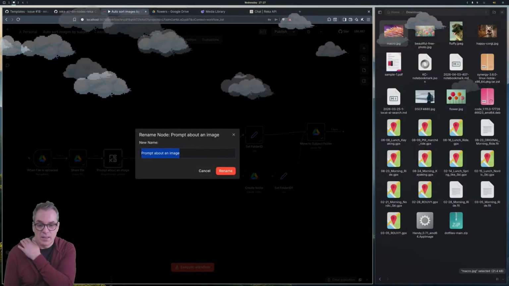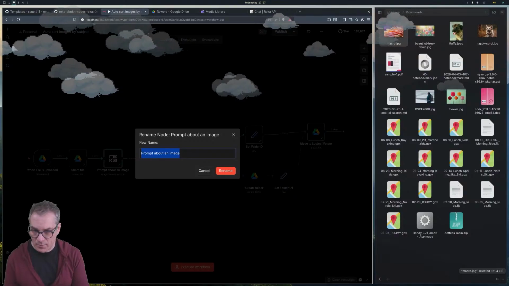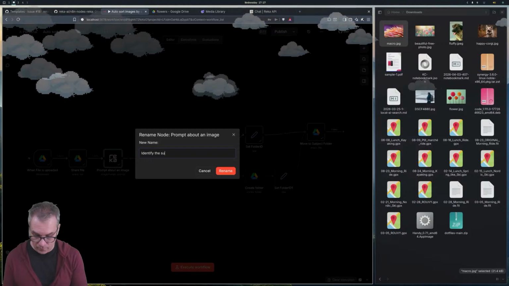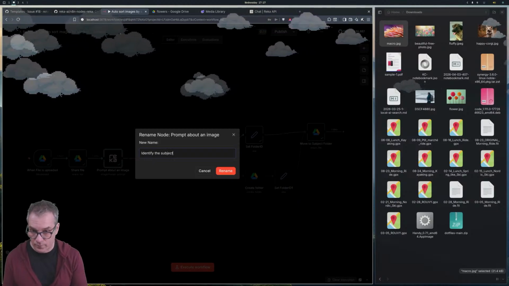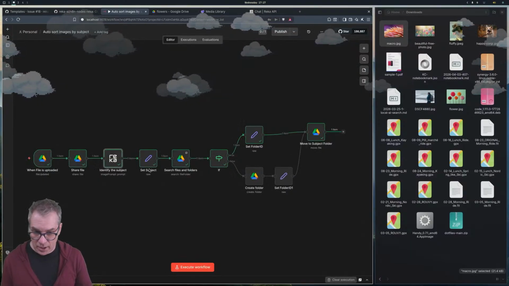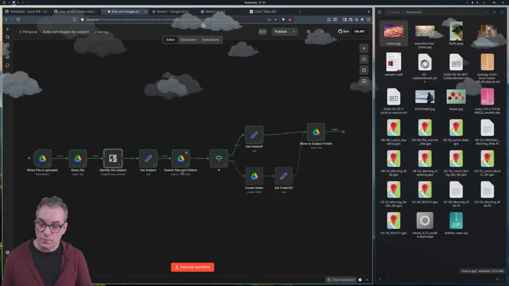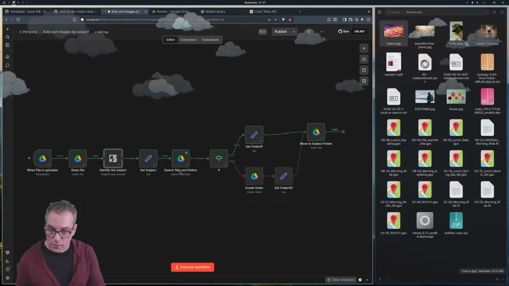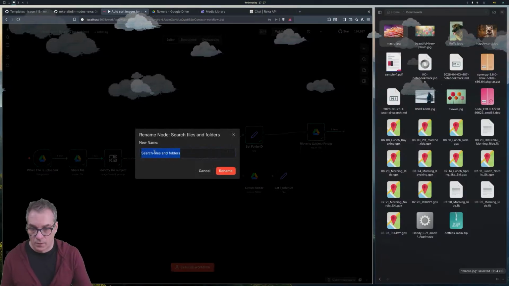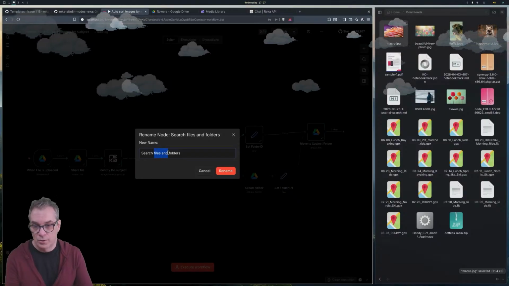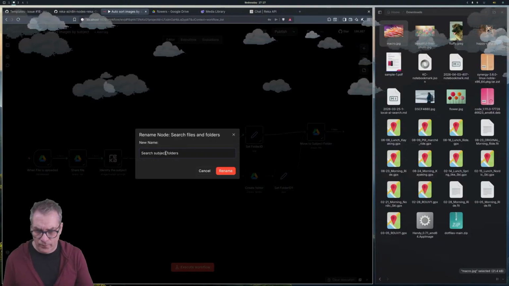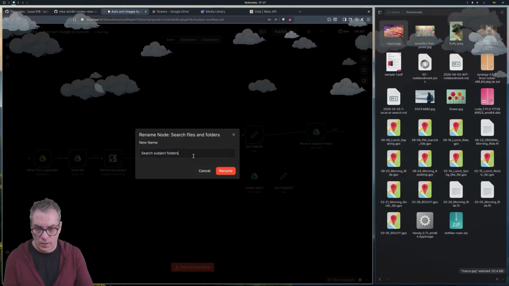So the prompt about the image will be: identify the subject of the image. Identify the subject. Set the subject. Here let's change to search subject folder. And singular.